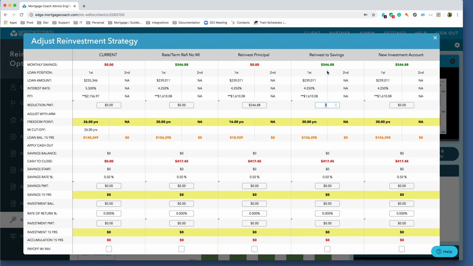Reinvest to savings, this is a little bit different. We want to put this back into their current savings account. Savings accounts usually have a pretty low rate, so I actually put a 0.5 rate on this one, but I'm going to do the same thing. Let's see what happens if I put 546.88 in here. Now, when you do that, you're going to see that their savings account grows, and we're looking at it at the 15-year point because that's my long-term metric that I've chosen. But you can see by just putting that money into a low-yield savings account, they're going to have $100,000 after 15 years.